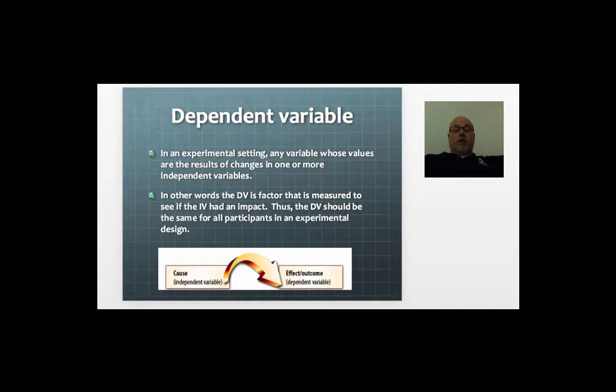So the point is that if we say gender has an impact on learning, we might want to apply that to learning in different fields. So we might say, okay, the dependent variable is we're interested in whether or not gender has an impact on learning in medicine. And so we would want to control or manipulate the independent variable, in this case gender, to see if it impacts learning in medicine.